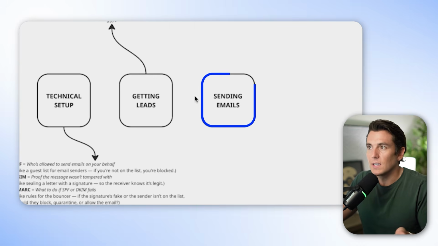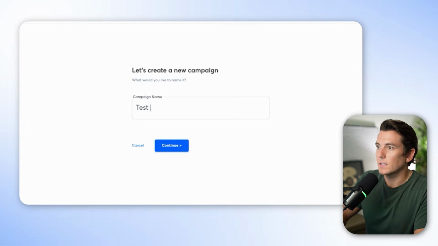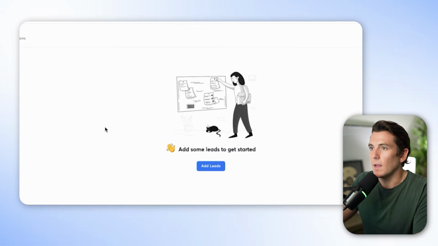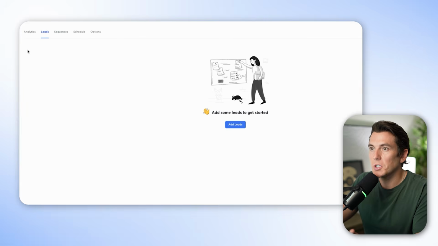Next thing is sending emails. Once we have the list of leads, all we really need to do is create a campaign inside of Instantly. So I can go to my campaigns, add a new one, and just do test campaign. I can click on continue, and then add my leads from my list. I can add them manually, or from a Google Sheet, whatever it can do.